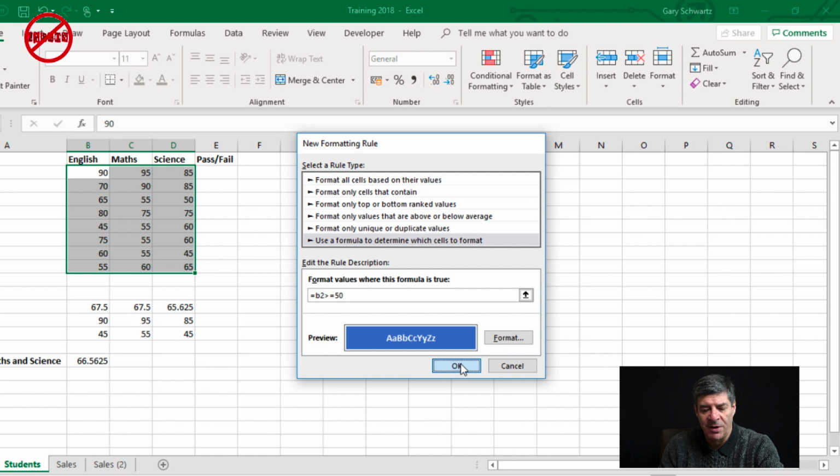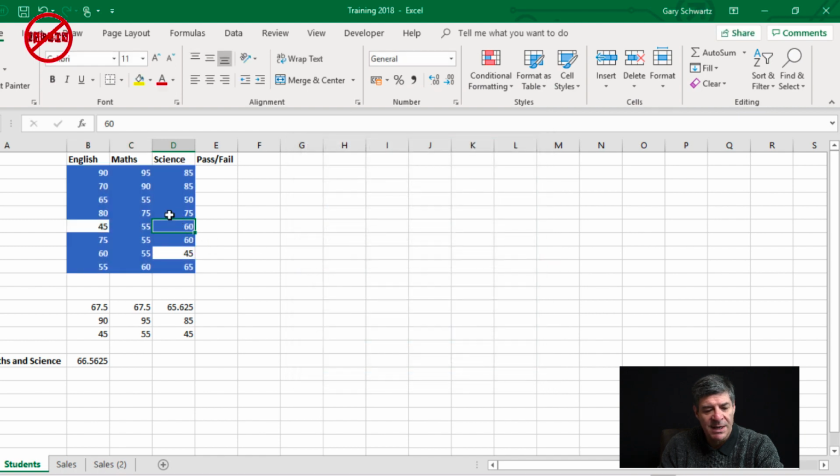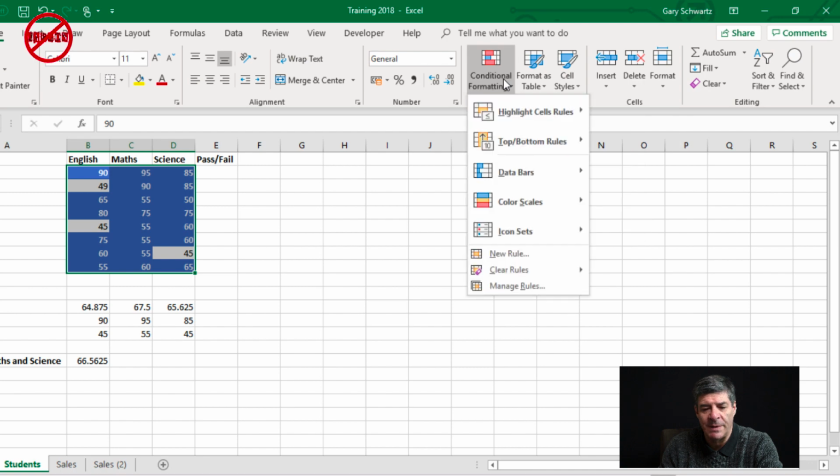And then if I click on OK again, you'll see now anybody who has passed any subject is highlighted here. And if I change one, let's make that 49, you can see it instantly changes. Let's highlight that again so that anyone who's failed will have that come up in a different color. So let's go back to conditional formatting.